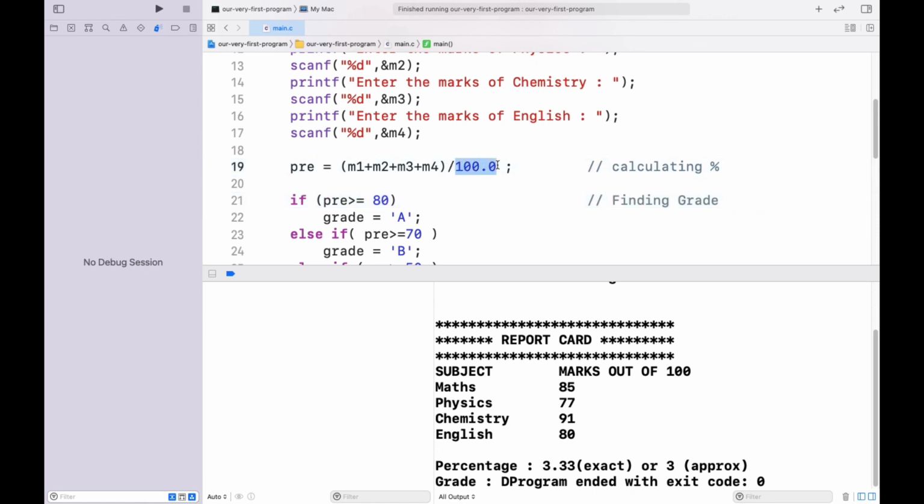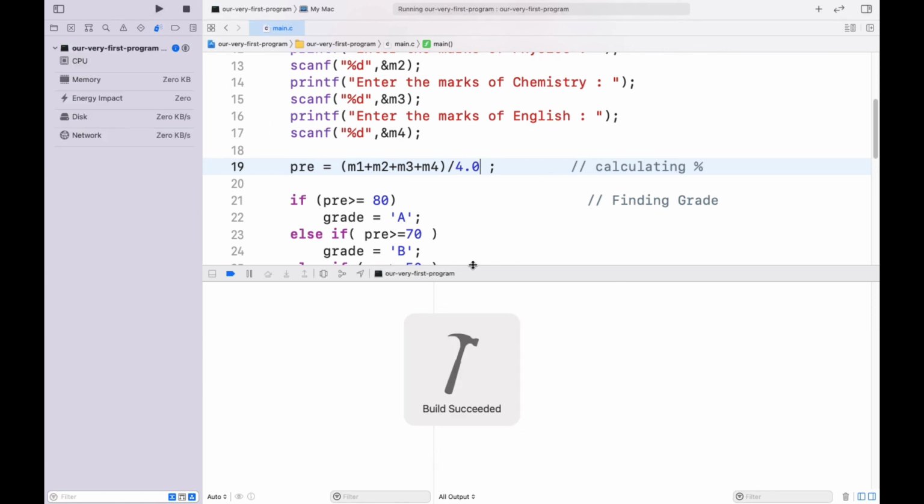I have written the wrong formula. It should be 4.0. It should be the percentage. What is the percentage formula for the 4 subjects? It would be m1 plus m2 plus m3 plus m4 upon 400 into 100, and that would give us 4 itself. So now everything should be fine.